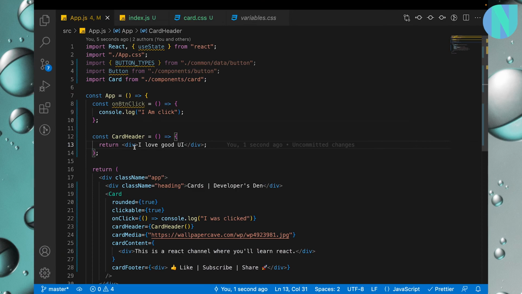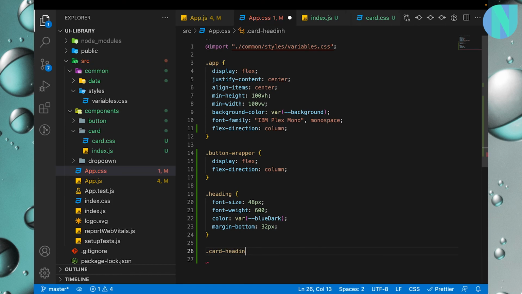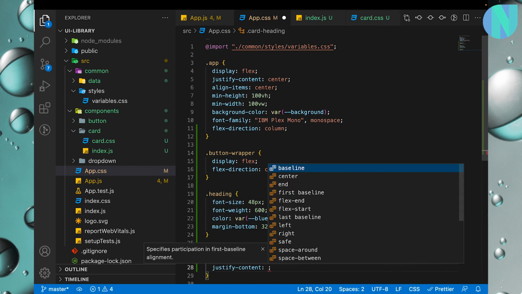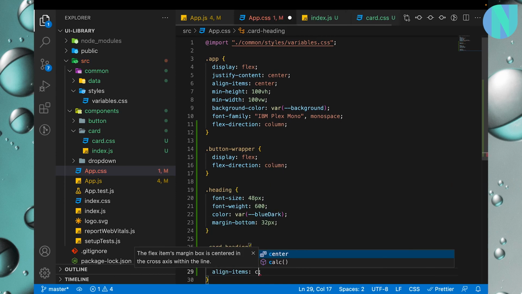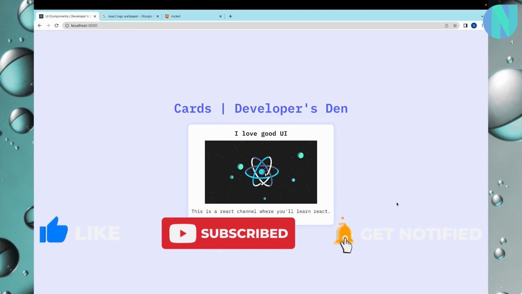So I'll tell you how to pass styles from the parent. So I'll say className. From here I can say card heading, and now inside my app.js I'll go there and I'll say .card-heading. Now for this heading I'll copy those 3 lines. So first one is display as flex, justify-content as center, and align-items as center. Perfect, works. Now you can see I love good UI, it is at the center and everything is working fine now. So this is the kind of card that I wanted to create.